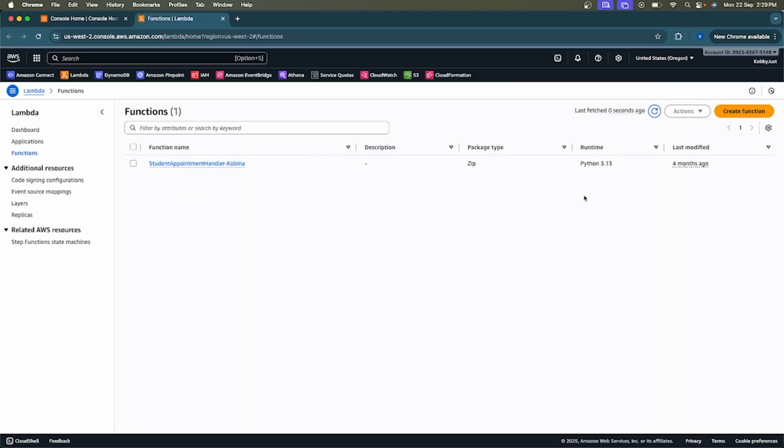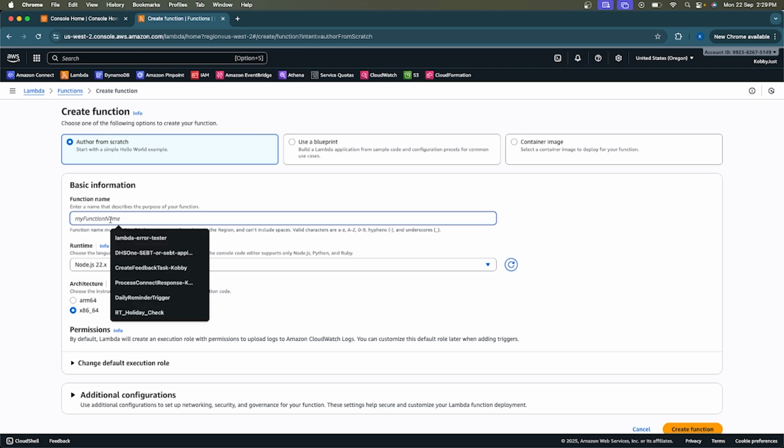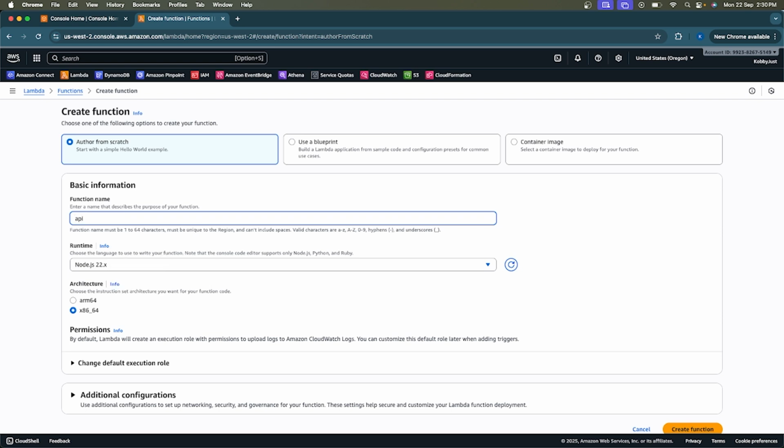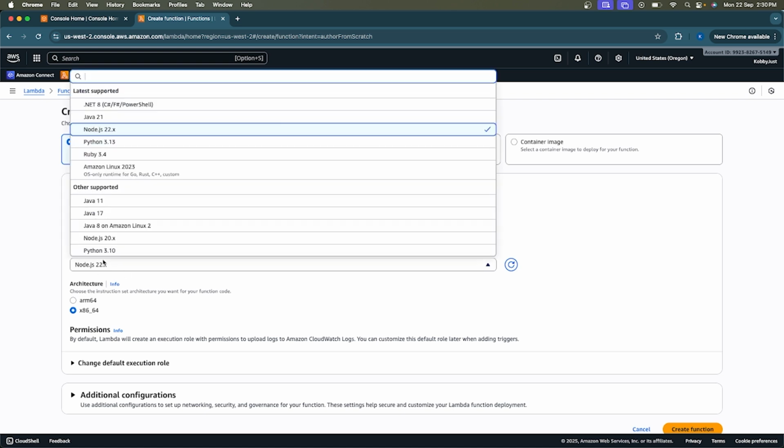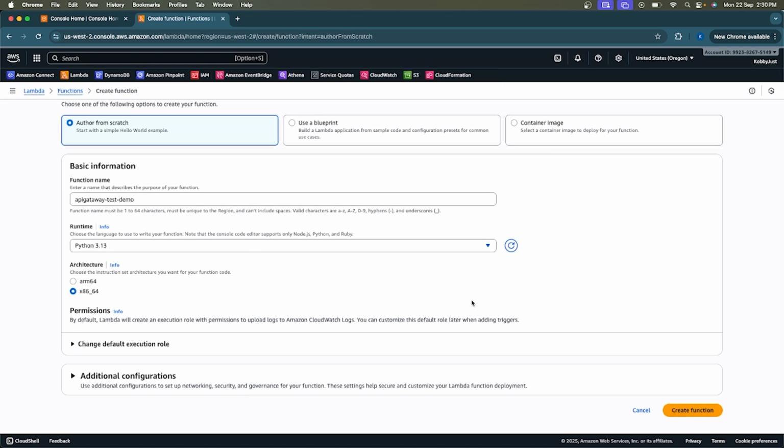For the purpose of this tutorial, I'm going to create a very simple Lambda function. Pretty much all that the Lambda is going to do is return just a very simple statement. So I'm going to call my Lambda API Gateway test demo. I'm going to select the runtime to be Python 3.13, then I'll proceed to create my Lambda function. This is going to be a relatively simple Lambda function.